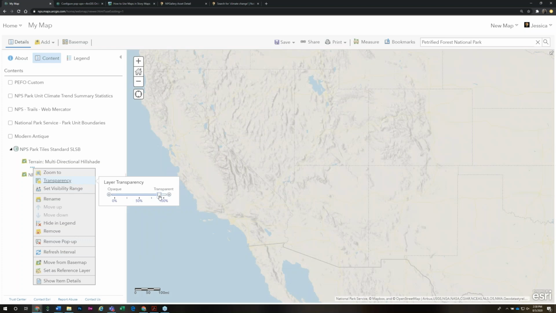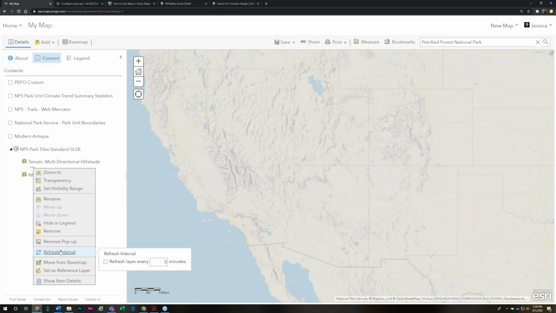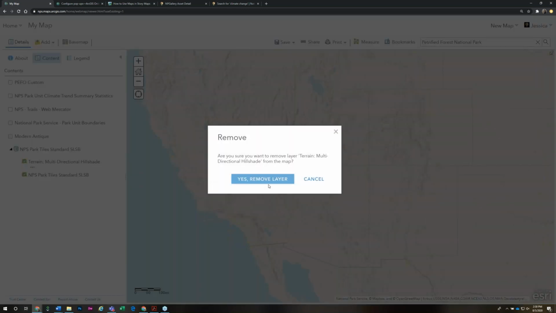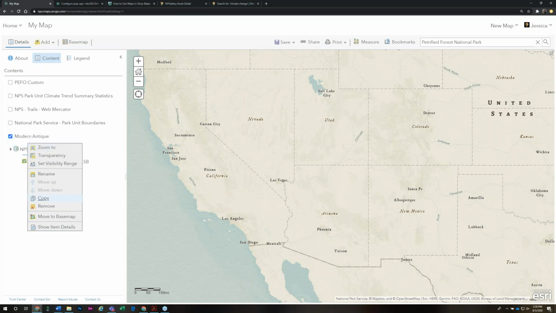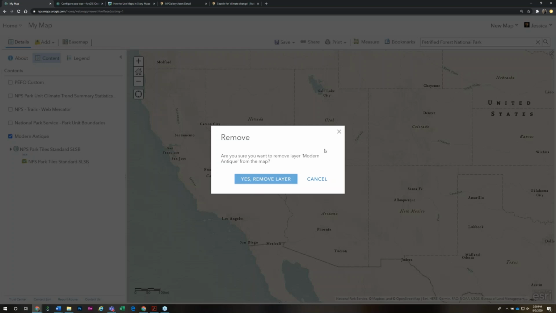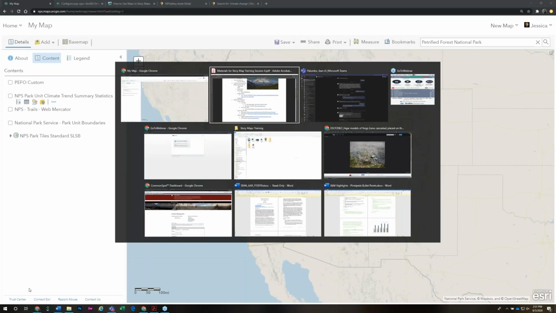Infinite possibilities there. In this case, I think we're going to just remove that, and we don't need to keep modern antique either for now. But there are lots of layers for storytelling, for different kinds of stories, so lots to explore.